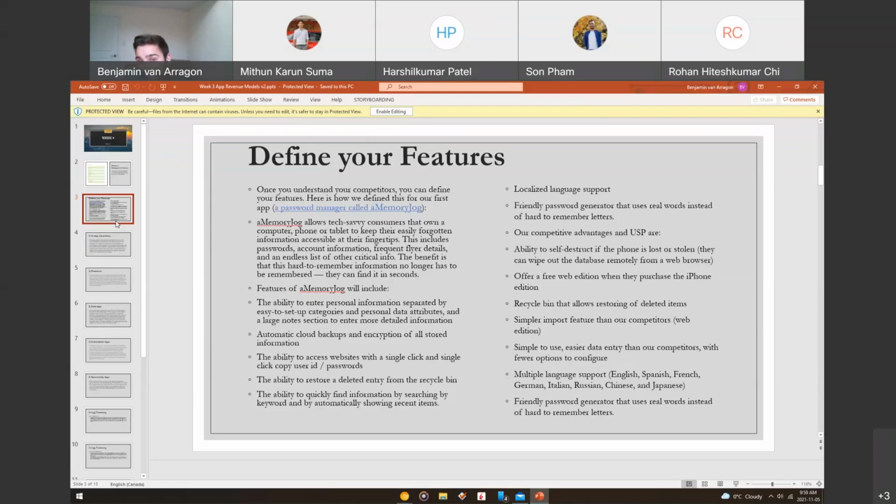Because how do you decide what you want to make users pay for and what they'll want to pay for? You have to figure out what your app offers and what makes you different. Here we've got an app called Memory Jog, a password manager, and we list all the features of it here. Automatic cloud backup, the ability to restore deleted entries from the recycle bin, offering a free web edition if they purchase the iPhone edition, competitive advantages, localized language, friendly password generator, all of that stuff.